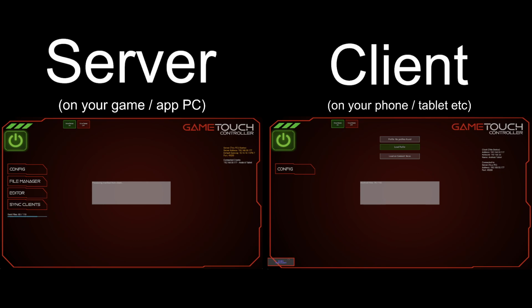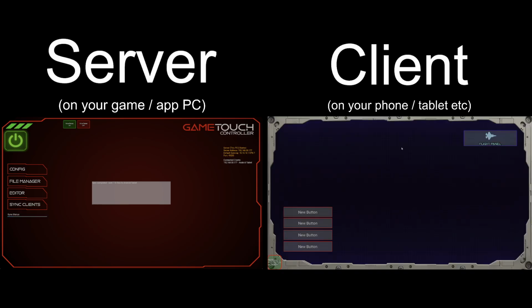So this is 110 files. It's quite a bit of imagery and stuff like that. And now it's done. And now if I go to the client, I go into my profiles, I can now see test profile is here. Press that, hit load, and then this is our profile running.